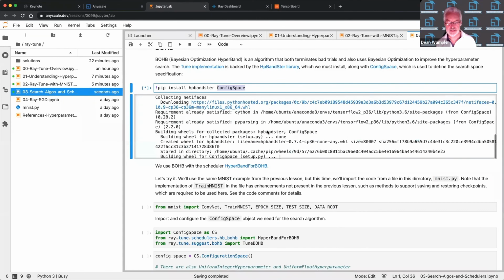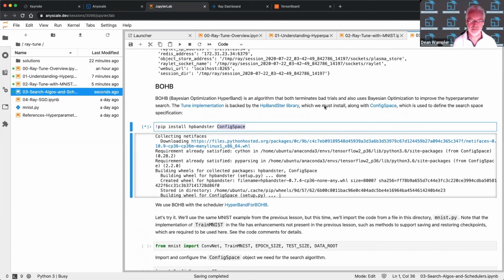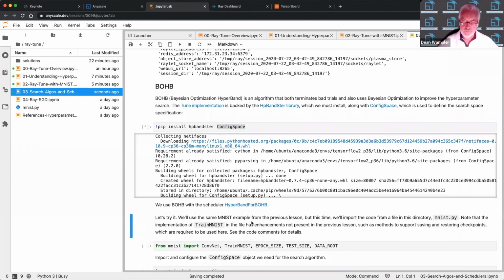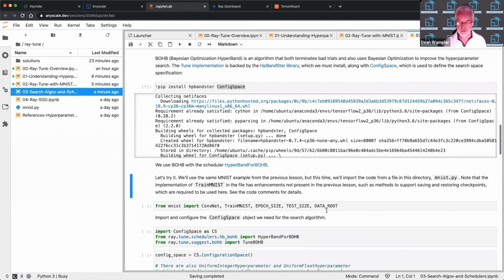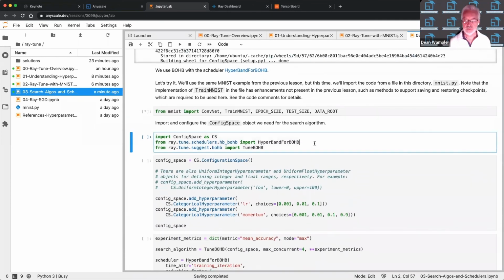And this takes a moment to download and build and whatever else it's doing. And we'll combine that with the scheduler that's built for it, which is Hyperband for BOHB. And of course, these links go to the documentation in Ray under the Tune section. And that's still running. So I'm going to go ahead and evaluate the next cells. You can do that too. As we said earlier, these will just wait until the download is done, but we can start talking about what they're doing.